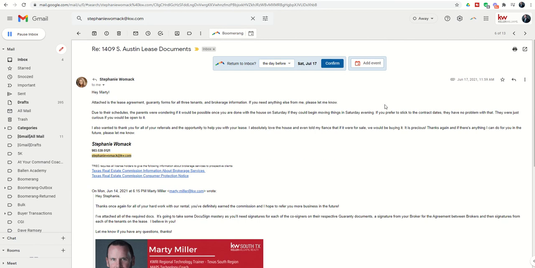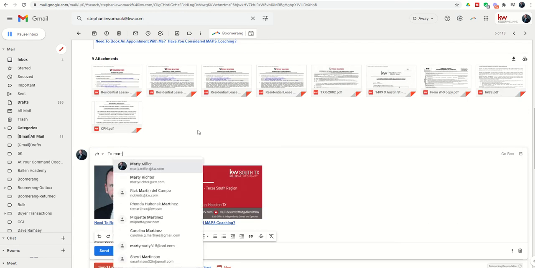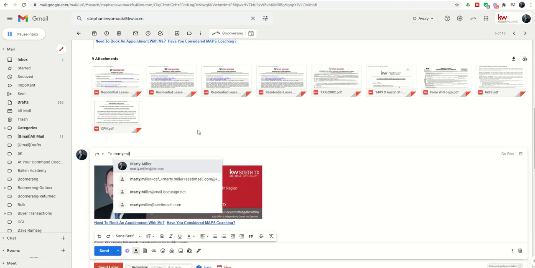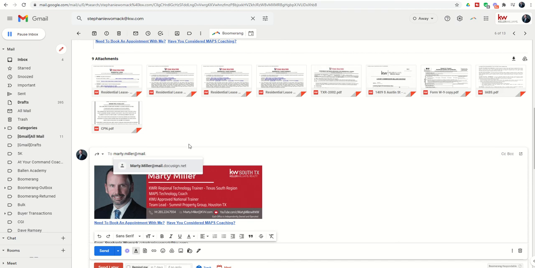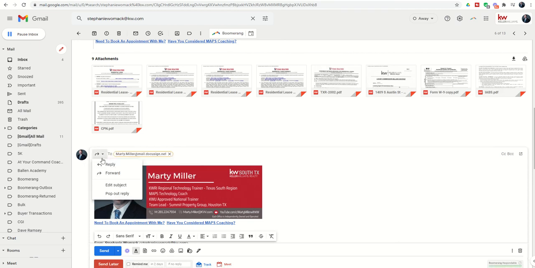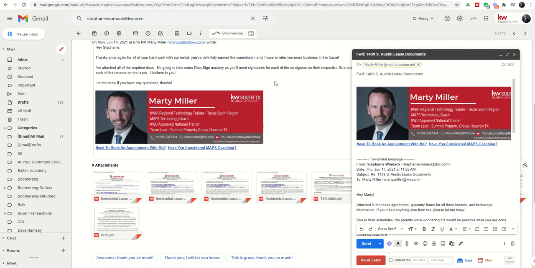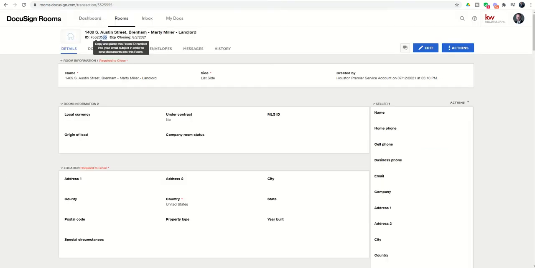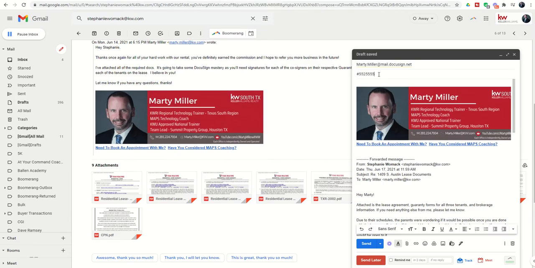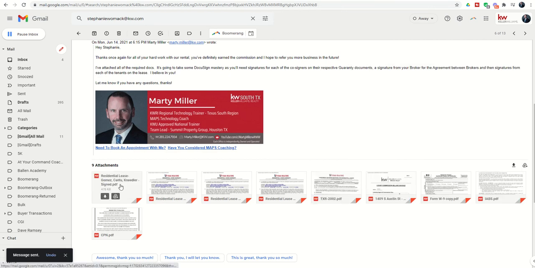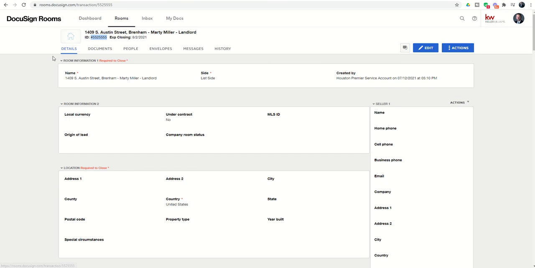Or I can forward this email, so I'm going to click on more and forward it to my DocuSign email, marty.miller@mail.docusign.net. And in the subject line, I'm going to make sure that I copy and paste the room number for my DocuSign room. I'm going to make sure I get the hashtag in there as well. And now when I do this, it is going to send all of these attachments into this specific DocuSign room.